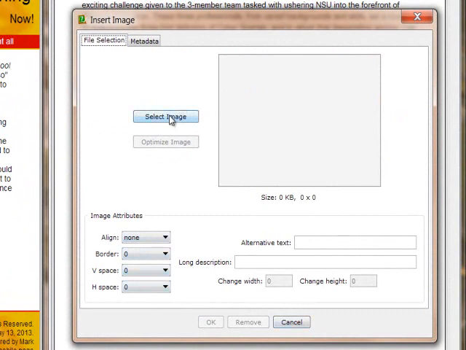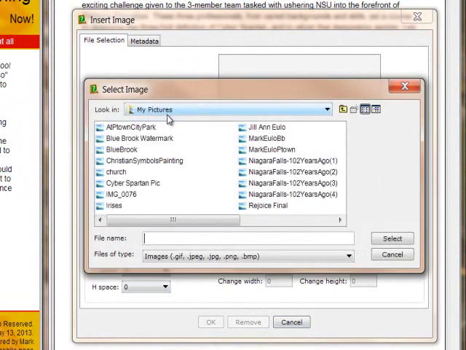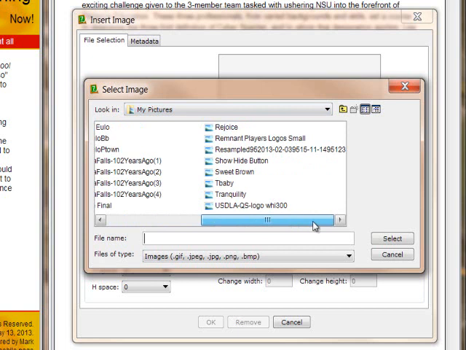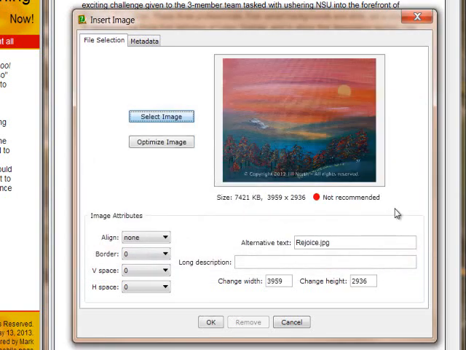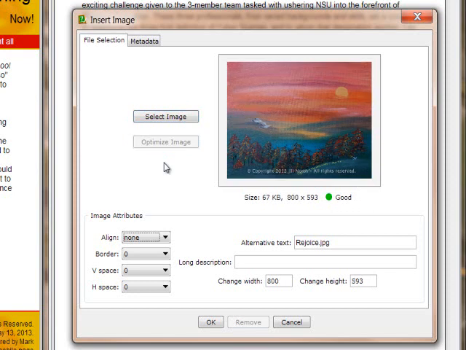Now, if you click on Select Image, it will go to your Pictures file. And I'm going to use one here that's called Rejoice. I'll give it a click and then click Select, and it comes up. Now, there is a maximum size, and I believe the maximum size is 10 megabytes. And then you see here, not recommended. I think it exceeds it a bit. So if we click the Optimize Image button, it will do its magic thing, shrink it. There you go. So now it's good.